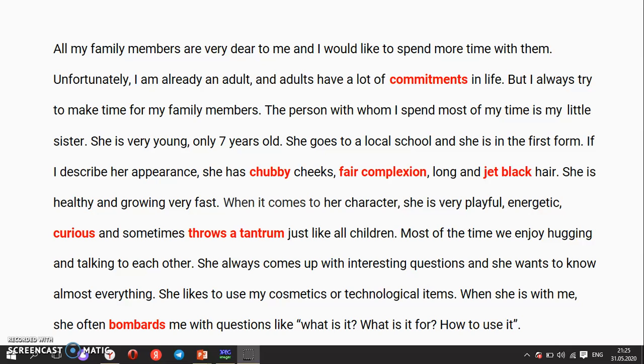She's healthy and she's growing very fast. When it comes to her character, she's very playful, energetic, curious, and sometimes throws a tantrum just like all children. And most of the time we enjoy hugging and talking to each other. She always comes up with interesting questions and she wants to know almost everything. Yes, she likes to use my cosmetics and technological items, and when she's with me, she often bombards me with questions like, what is it? What is it for? How do you do that? Yes, she asks a lot of questions.